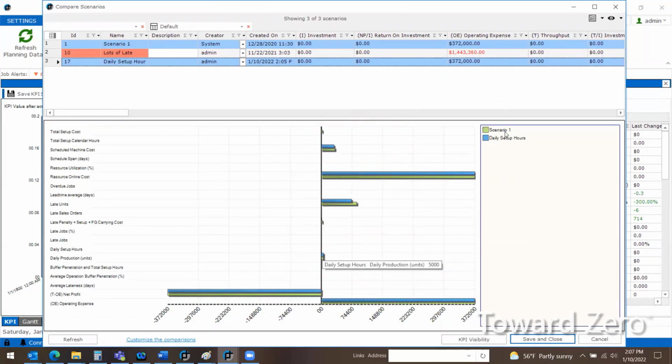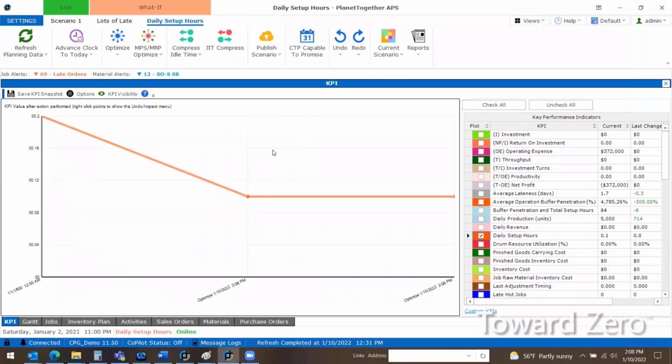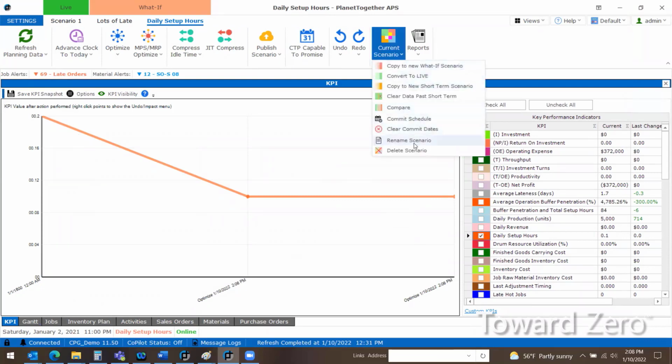The key to my right tells me that my live scenario is green and my daily setup hours, what if, is blue. If I choose to change and make my what if a live scenario, I can do so, or I can delete it.